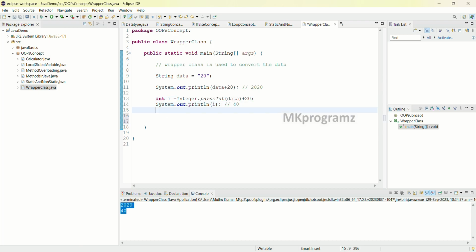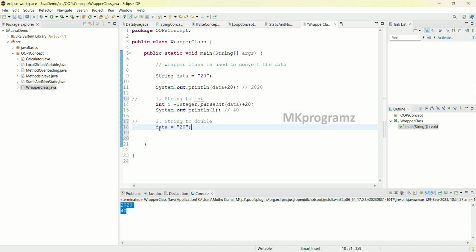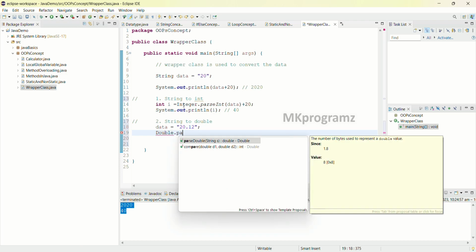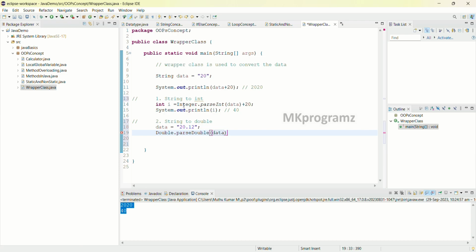So the same thing we can also do in double. Here we have done string to integer. So now we are going to do string to double. Let's take the same variable, and here I'm just assigning 20.12. So I have assigned the data as 20.12. Now I need to convert into double. How do I convert into double? First, same like integer, we need to call the double class, Double dot parseDouble. Within this we need to again pass that string. So it will take this string and parse it into double. So it will convert it into double.